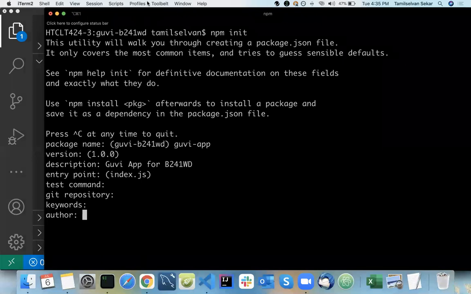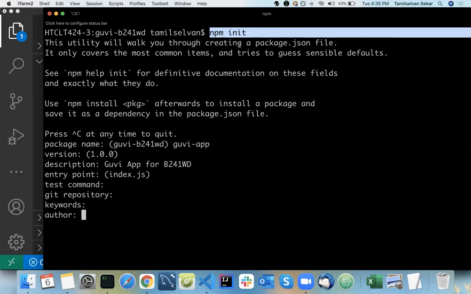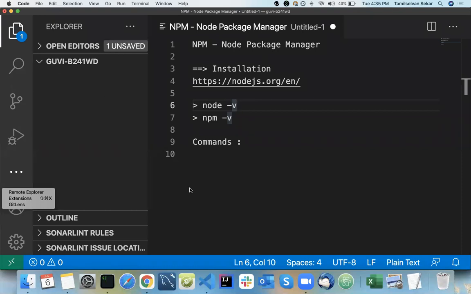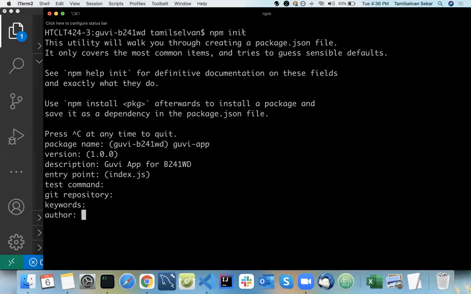Yeah, this is what we were seeing. In order to start our npm application, or a particular Node application, whatever the application is, you need to give something called npm init. As the name suggests, it is going to initialize a particular folder. For example, we have a folder called GUI batch 241 weekday. In order to initialize that folder, we need to give npm init.